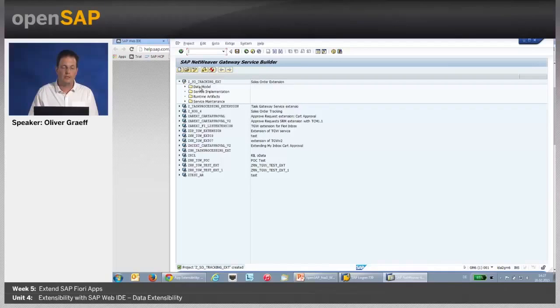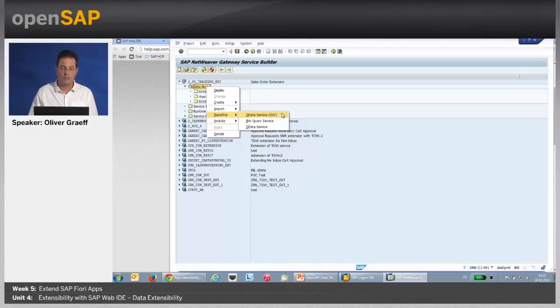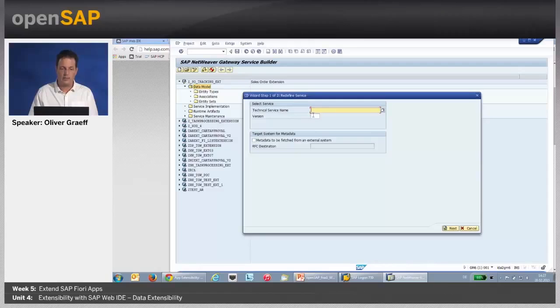So the project is here and the data model currently is empty. Of course, I want to refer to the existing data model. And for this, I redefine an existing OData service. I use redefine OData service. And here I can select the respective service.